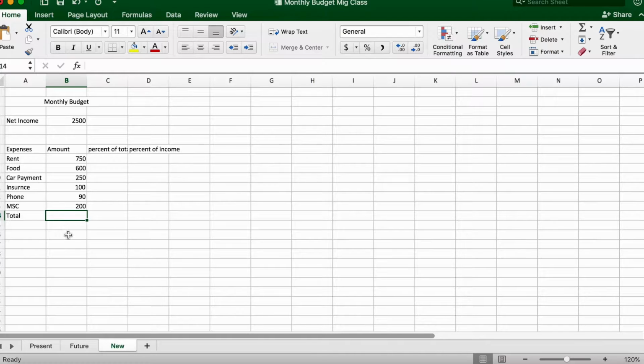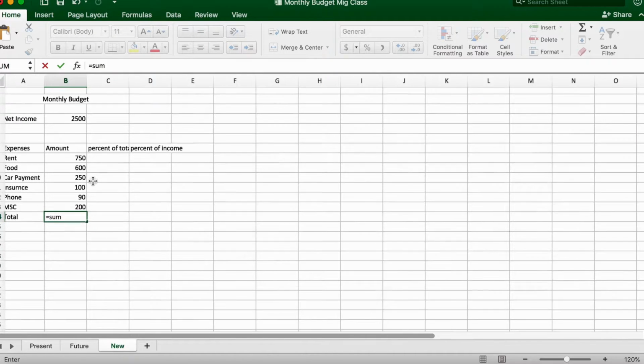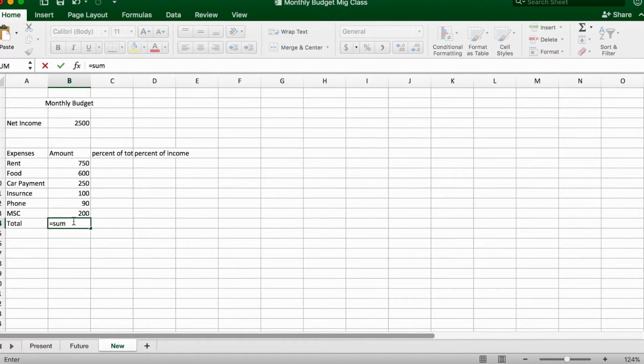I want to add all these up. No way am I going to go through and add these up and count them and type in a number. What I'm going to do is click the equals sign, and now I'm going to write in SUM, S-U-M, just like the math thing. When we add a bunch of things, we have a sum. Then I'm going to highlight over these with my mouse and click enter. And boom, voila, there it goes.